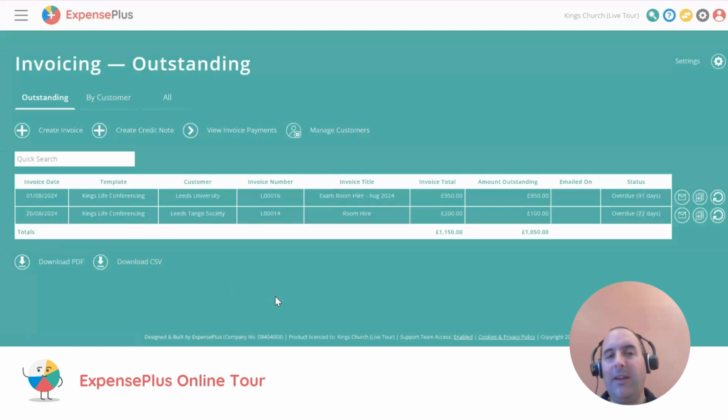This is a module inside ExpensePlus which will be useful to you if you create invoices. Maybe you hire out your building, or maybe you're a church that invoices for weddings or funerals. This module will help you. It allows you to create digital invoices, but the brilliant thing is this module talks to the bank reconciliation module. So if I'm working for your church or charity and I'm in charge of room bookings, you can give me access just to this module if that's all I need.